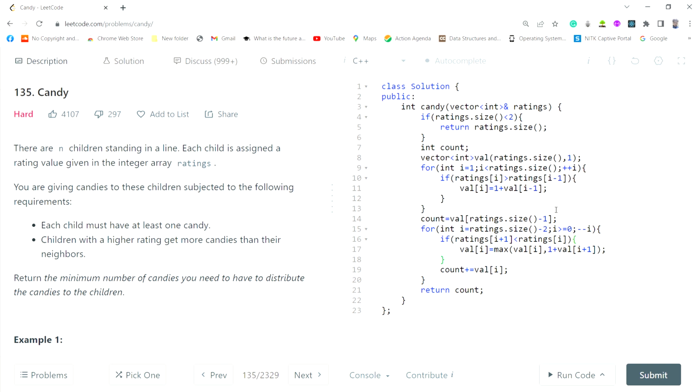Here we are starting from right to left. We are taking the second last index, because if we take the last index then it will go out of bound because of this condition, since we are comparing the right side. So for the last index, we just store its value in count, and then we start from the second last index down to 0.